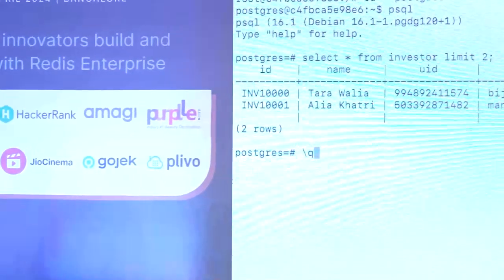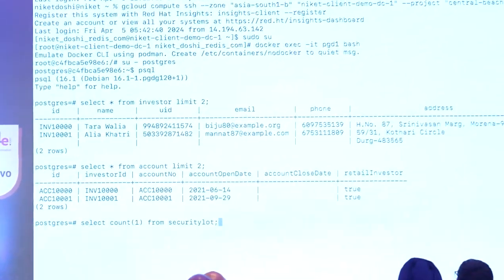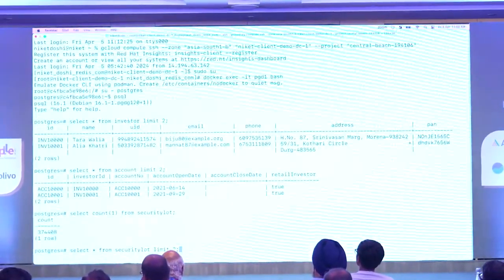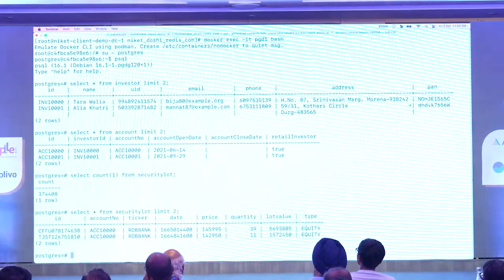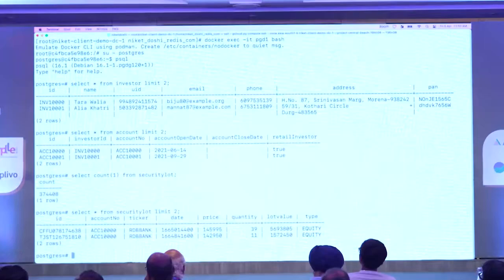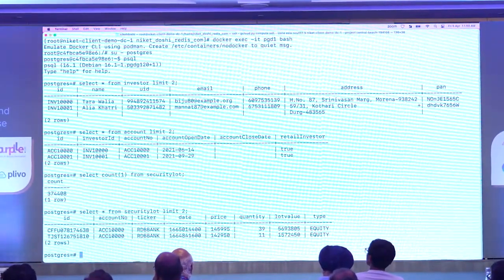So this is the format of investors data, and there's the format of account record, and there's the record of total number of security purchases. And this is how the securities are defined, like who bought which stock at what time frame, at what price, and how many quantities, and what was the type of that stock, whether equity, derivatives, and so on.